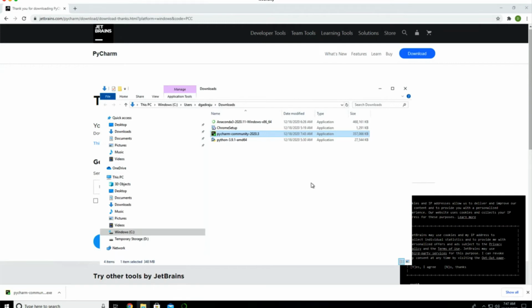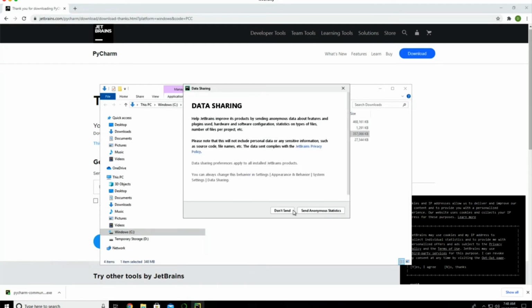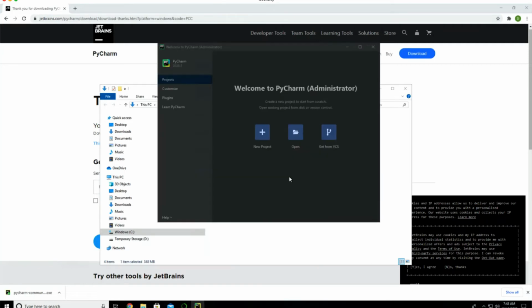Whatever you will be seeing here will be the landing page of PyCharm. Once it has landed, we will take it further. We need to confirm the privacy policy. Click on continue and then say don't send. Now the Community Edition is being launched for us. It will just take a minute to get started for the first time.